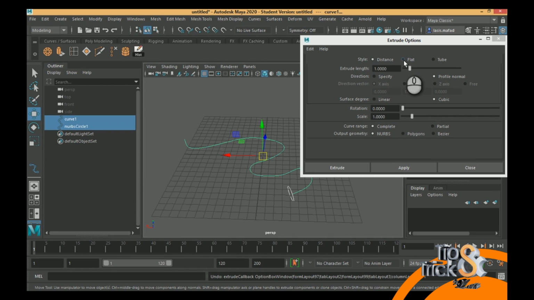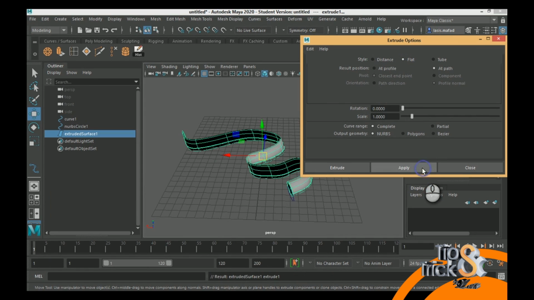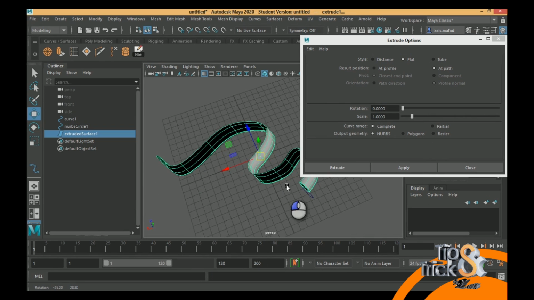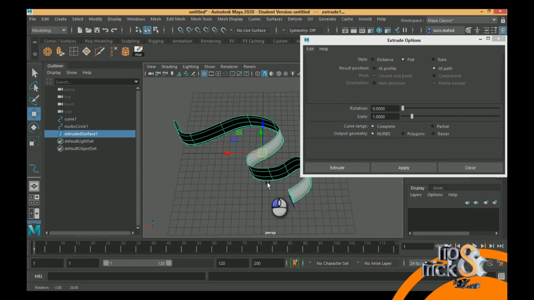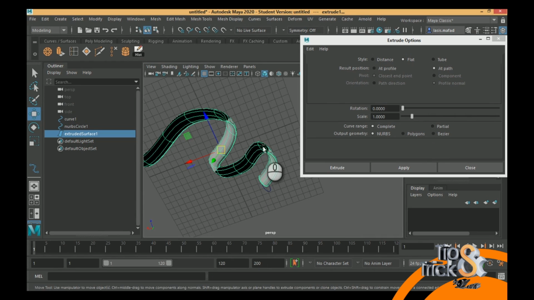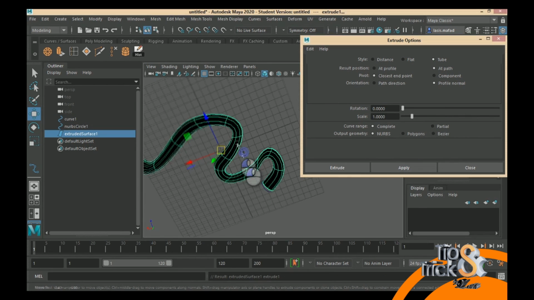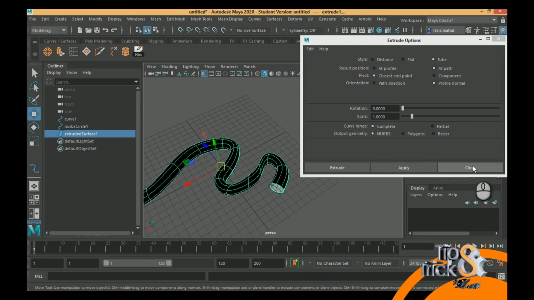Now if you try flat, this is how it looks. It's tapering on a curved area. Okay. And then if I try to make it tube, this is how it looks.